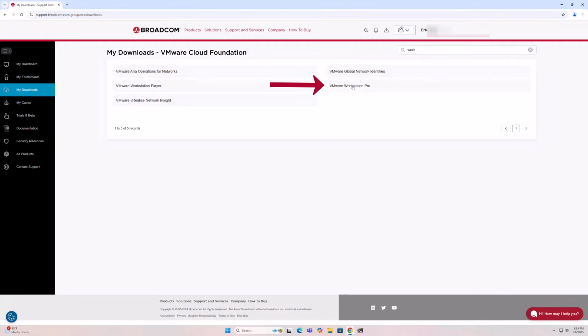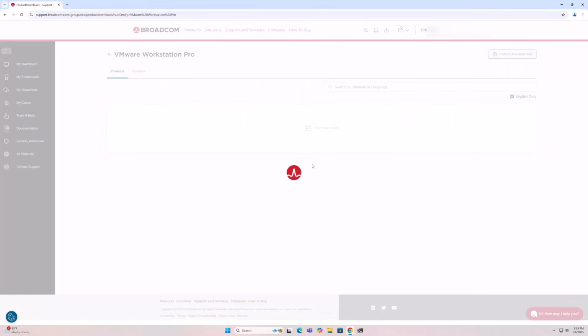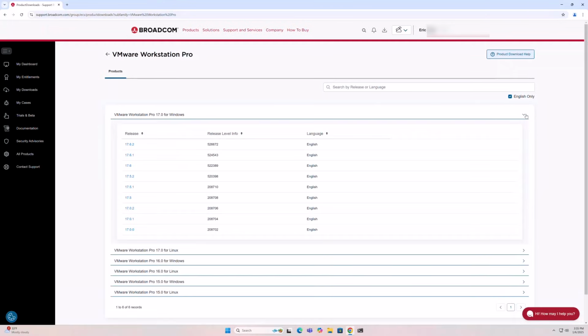Here is VMware Workstation Pro. I'm going to click on that. It's going to take me to the download site for Workstation Pro. Now from here, I can pick the version I want. I'm going to go ahead and install the latest version available, which is release 17.6.2. So I'll click on that.